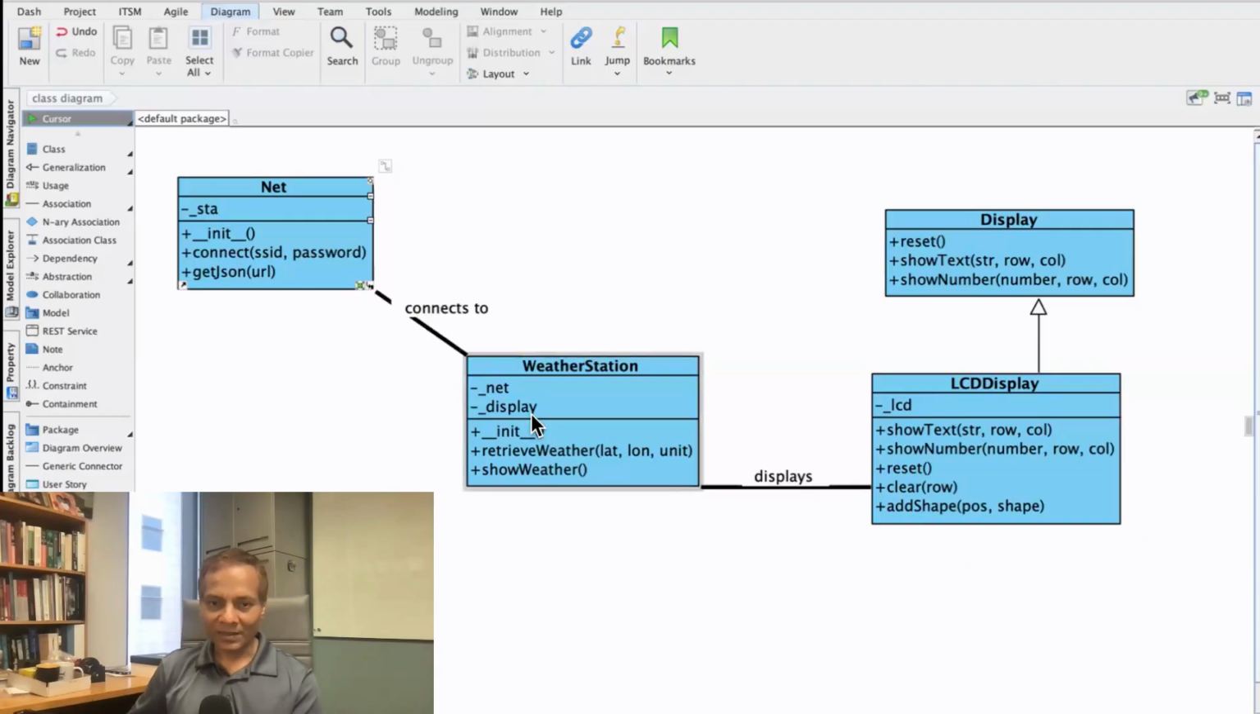We will initialize the weather station with the init constructor. We could either connect to the network first and send an instance of the network to the weather station, or have it connect to the network itself. However way it is, you're going to initialize. Then in the weather station, there are just two simple methods. One retrieves the weather forecast from the internet. And the second takes the weather that has been retrieved and shows it on the display.